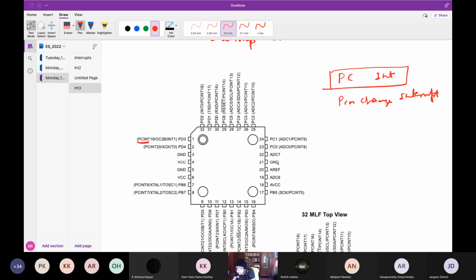Similarly, external interrupts are also there. If you look at INT0, you can see here INT0, and there is one more, INT1. So these are the external interrupts. When you enable external interrupts, these two pins will be treated as interrupt pins.